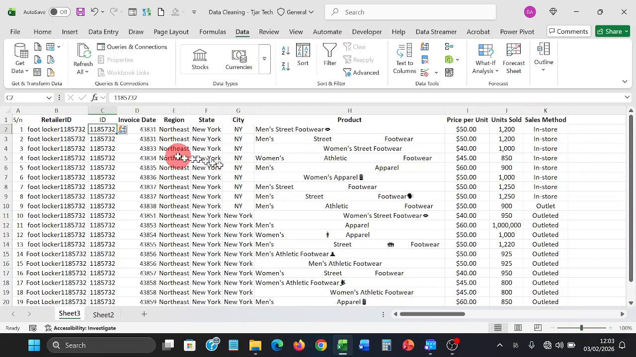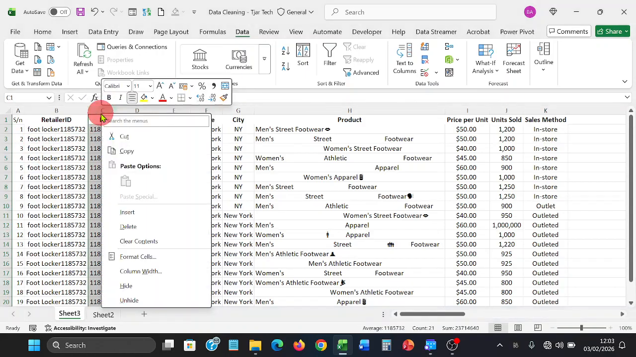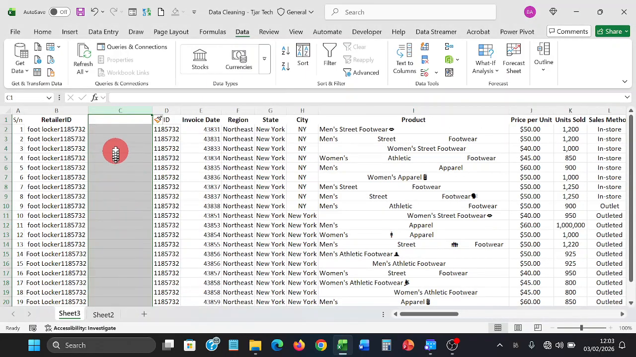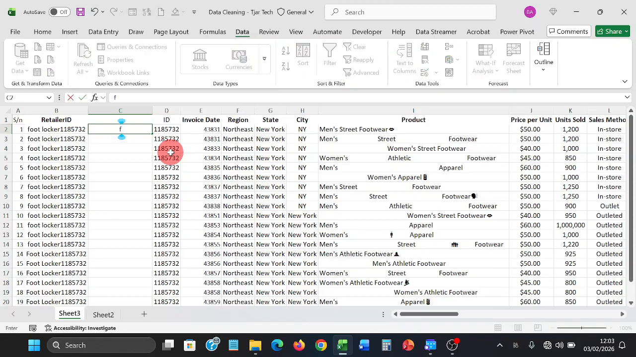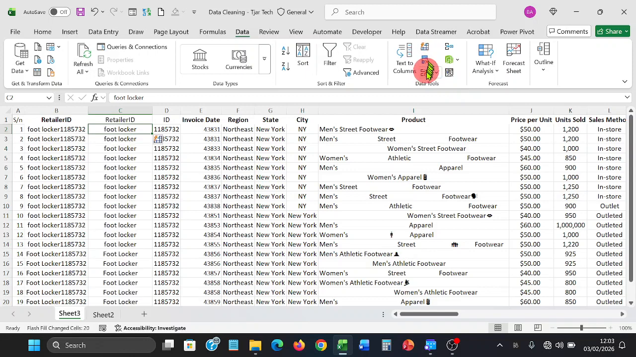Then the next thing is to extract the retailer's name. Same procedure. We insert a column and type in the retailer's name, Footlocker. Same thing, we click on this to fill it. Done that. And let's give it the name Retailer.